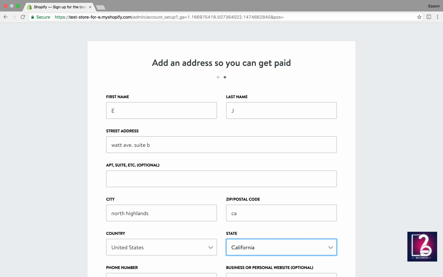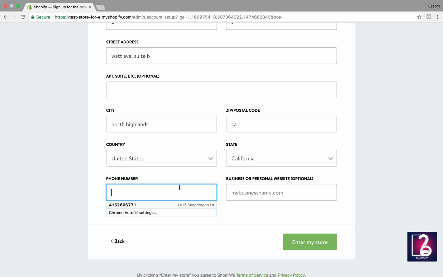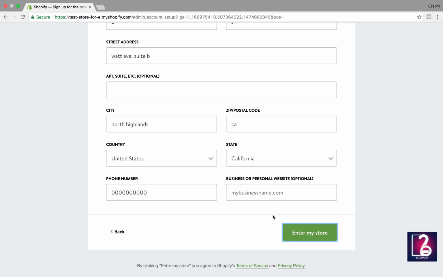California. Let's go down here. Phone number. We can put, just leave it 000. Leave that blank. How about that? Oh, I guess you can't leave it blank. 000 000 000 000 000. And we can change that later on. This is just to get us going.